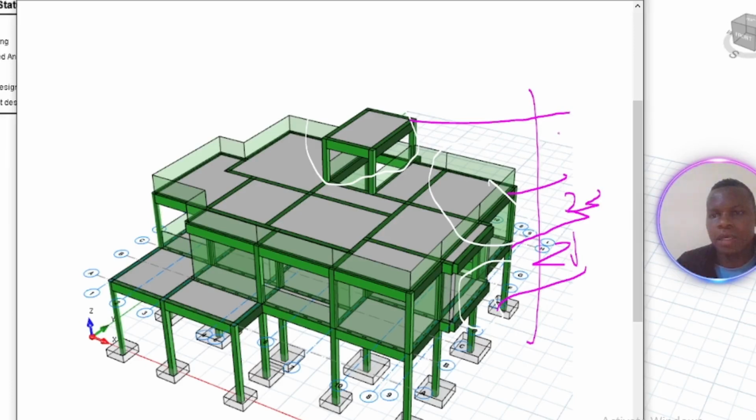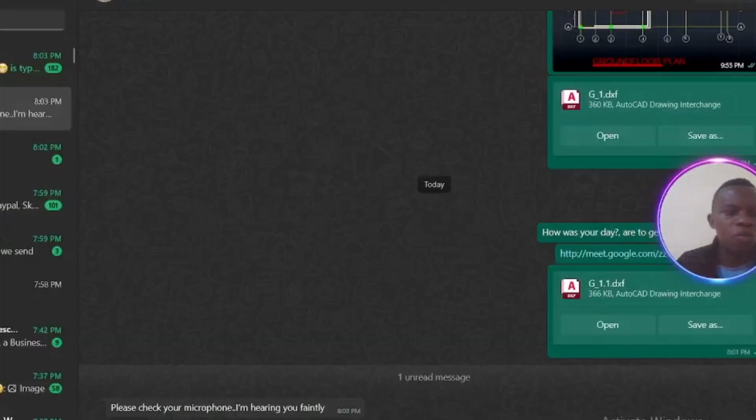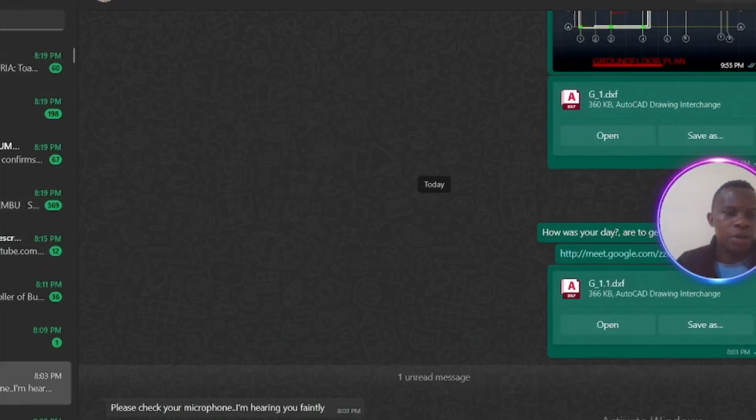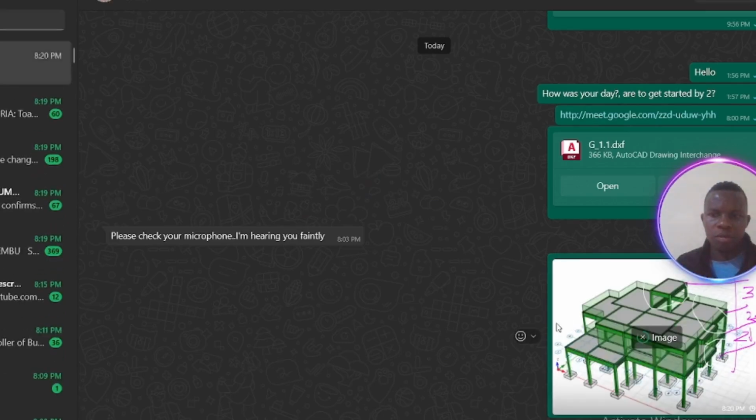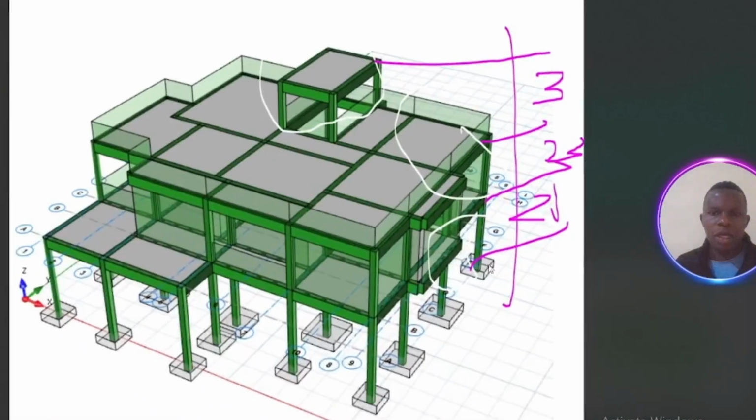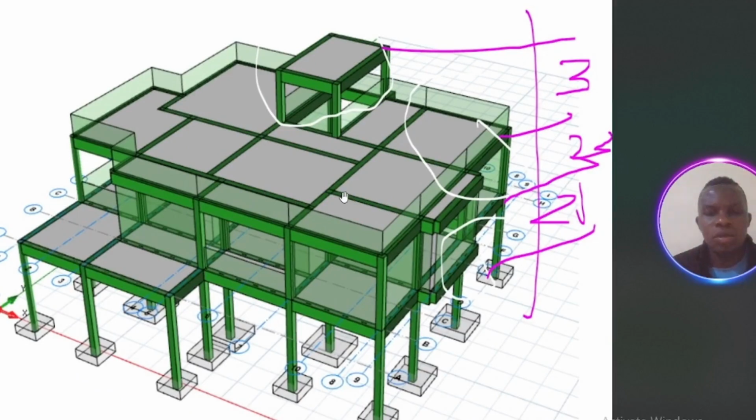1, 2, and this is 3. So there is something I'm sharing with you on WhatsApp. This is the one here. Bring your phone and just open your WhatsApp so that we can discuss that part. Have you seen it? The one labeled 3. Yeah, the one labeled 3.